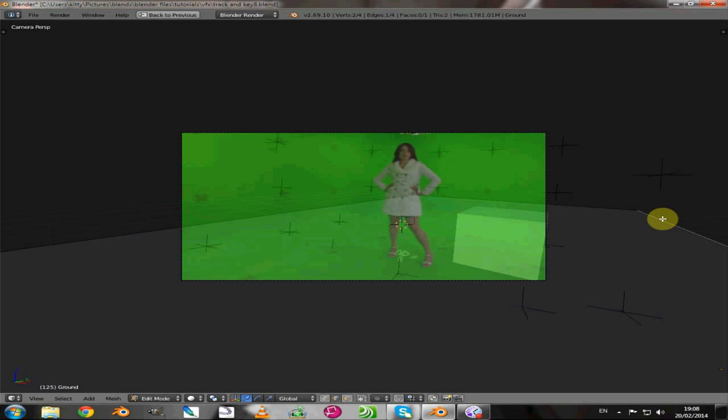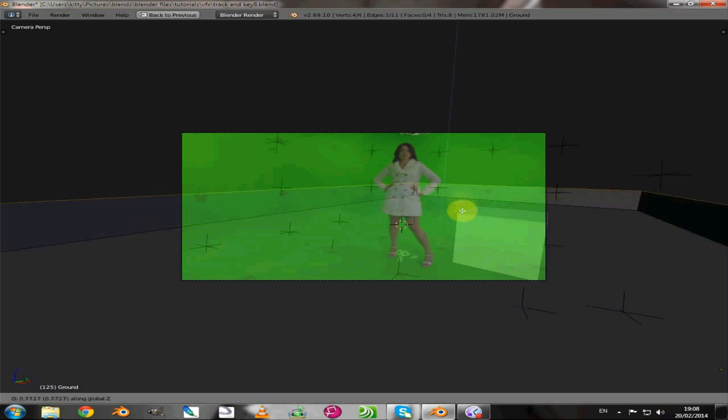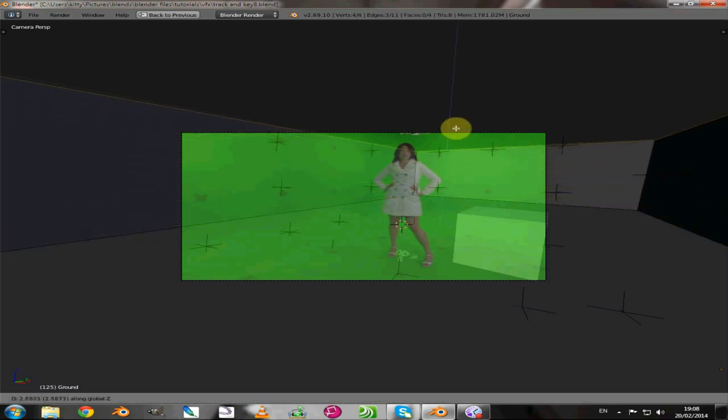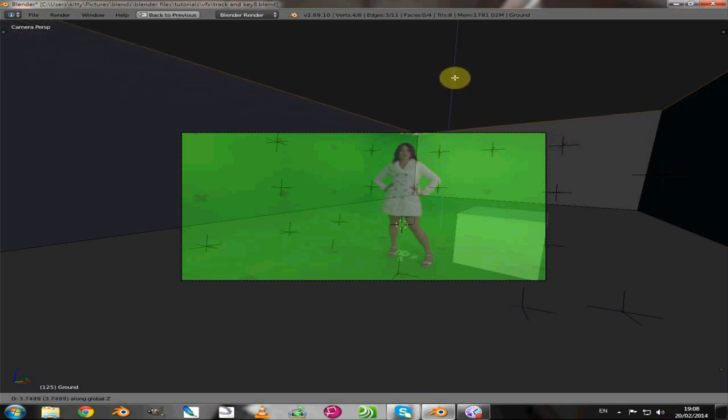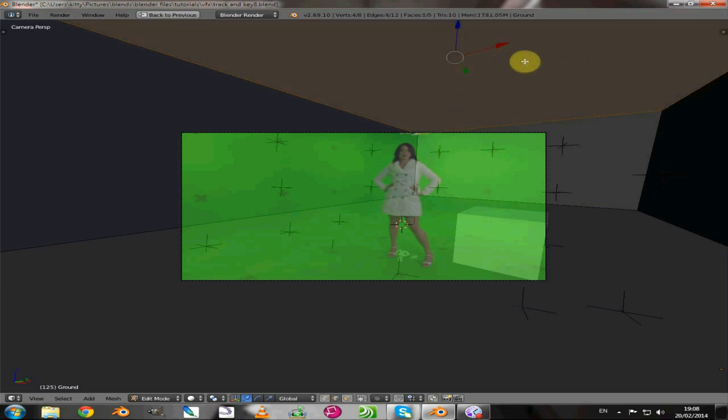Select the edges by pressing Alt. No, we don't need to. Press Shift and just select the edges. Press E, Z, drag them up. That's fairly reasonable. 3 meters, 3 Blender units high. It's fairly reasonable. Okay. And if we press F, that puts a roof on top of our room.